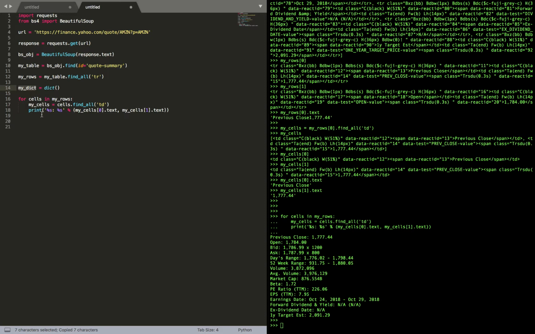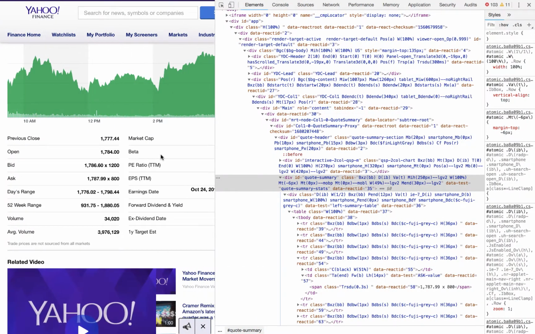A dictionary has keys and values. A way to think about that is values are things that change, keys are things that don't normally change. So previous close is always going to be the same. When I come to this site, this is always going to be here, but this number will change every single day. Open will stay the same, this will change. So anything that stays the same I'm going to want to be a key, and anything that might change will be the value.